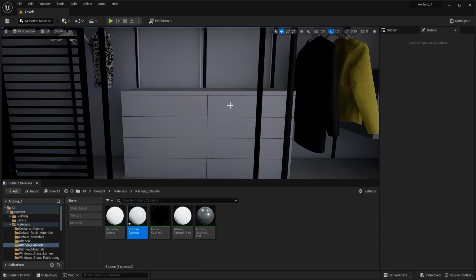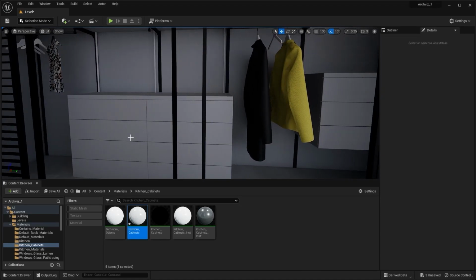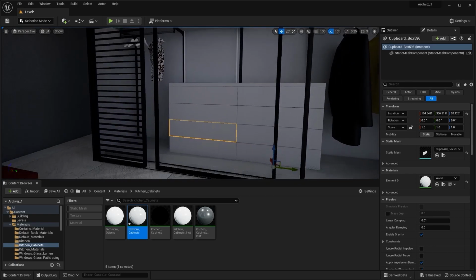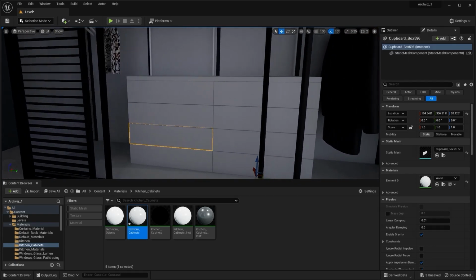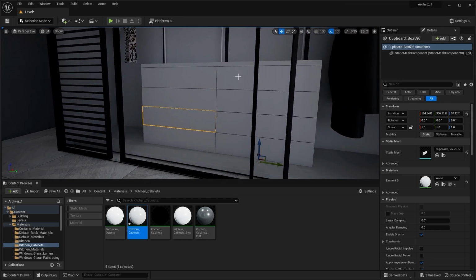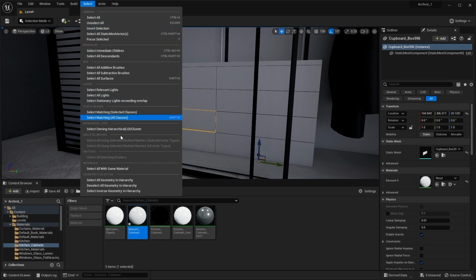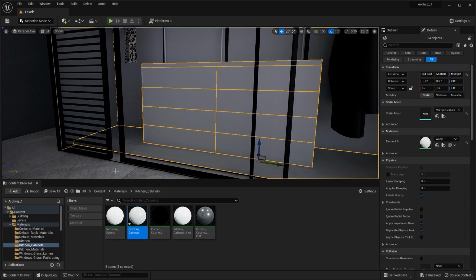Now what I'll do is I'll just select this object. Let me bring down the camera speed. I'll open this select menu and I'll select this option, select all with same material. And now Unreal will select all of the objects with the same material. I can just press this arrow icon to apply this material on all of these objects.